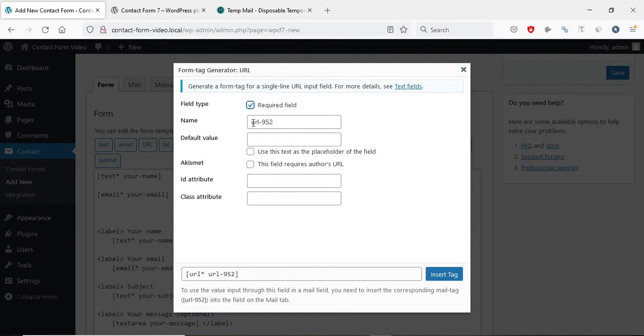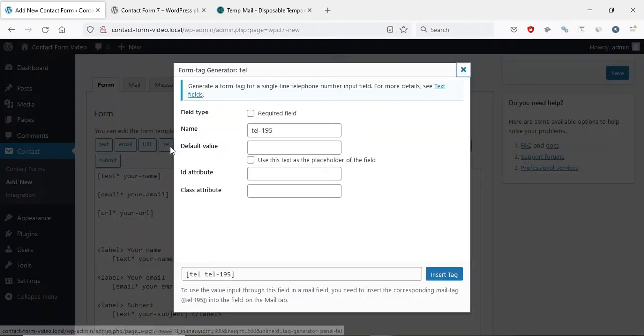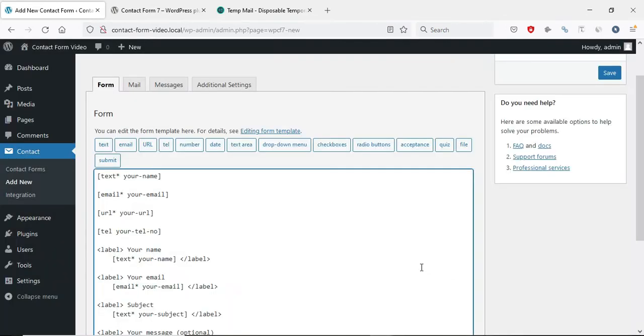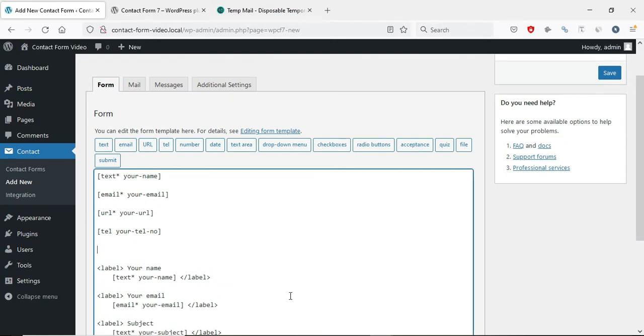Let's include the URL field. We could add this field as a required field, if necessary. I will name it your URL. Then insert this tag. Next, let's include the telephone field. Telephone number may not be a necessary field, so we will not have it as a required field. I will name it your telno. Then insert this tag. You can see that the asterisk is not in this field because it's not a required field.